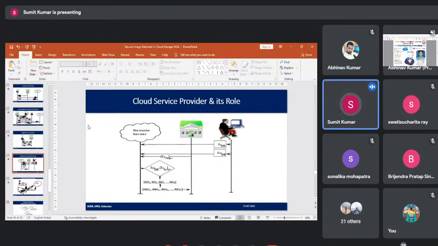Then it performs the similarity between the encrypted feature database and the encrypted query image feature vector. And then when it finds the indices after finding the similarity, it sends the indices along with their encrypted images back to the KMC. Okay, so these are the particular roles in this system for the individual entities.